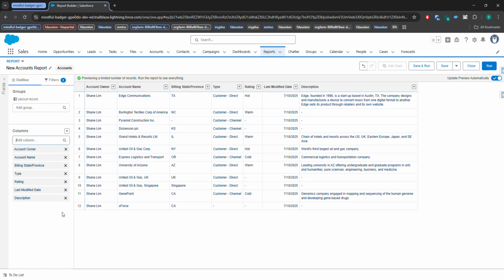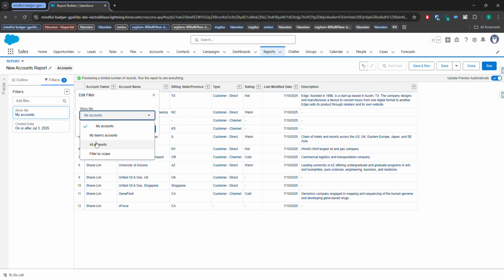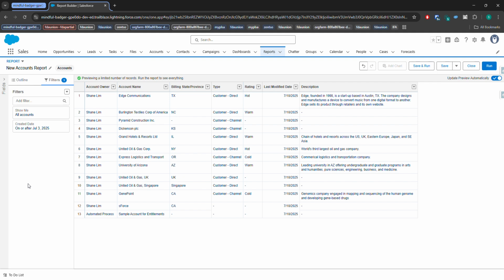The next thing we're going to look at is filters. If you click on filters here, you will see that it's got two filters already pre-populated. One is My Accounts. What this means is accounts that are specifically owned by me, in this case Shane Lim, which is me. So I own all these accounts. You can have multiple accounts on the system that can be owned by other people. So we're going to click All Accounts and click Apply. This has added a few more accounts. The majority of these accounts are owned by me because this is a new demo org, but we see there's one that's owned by an automated process.